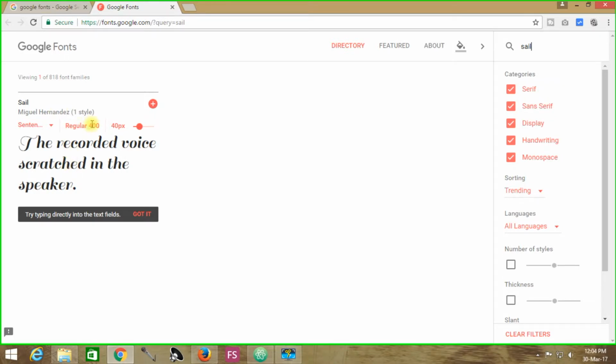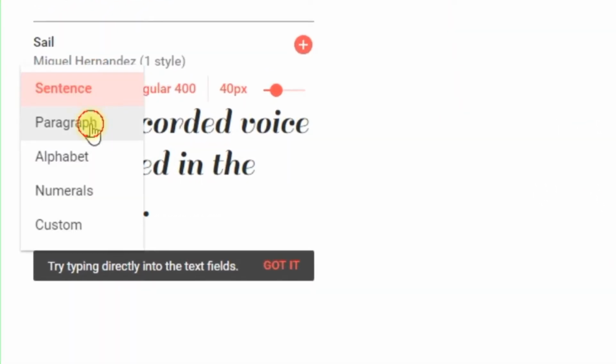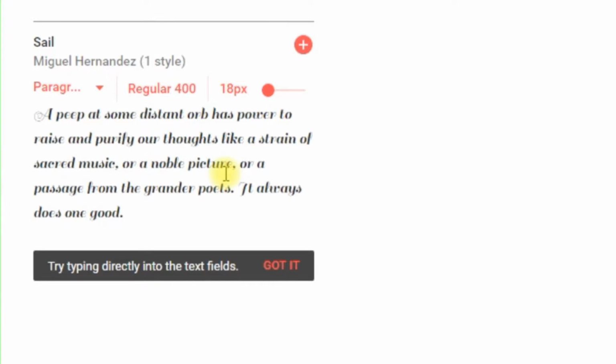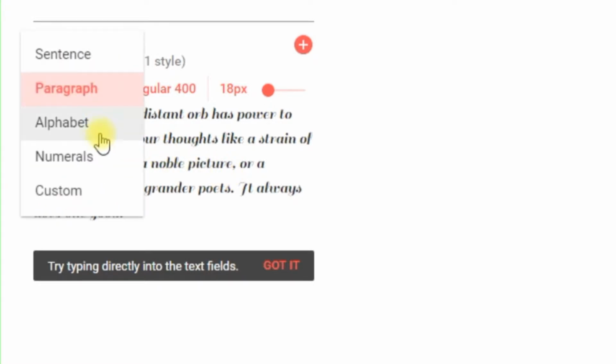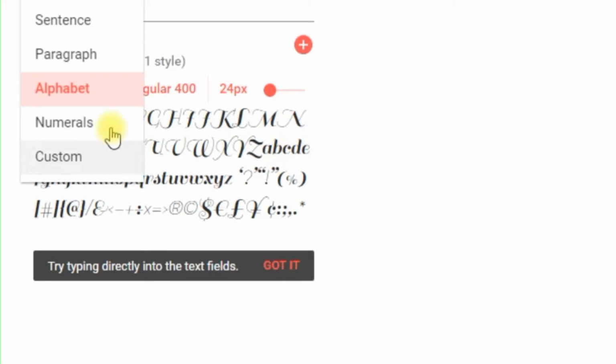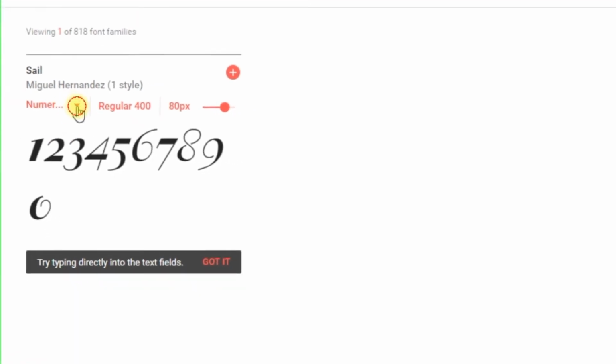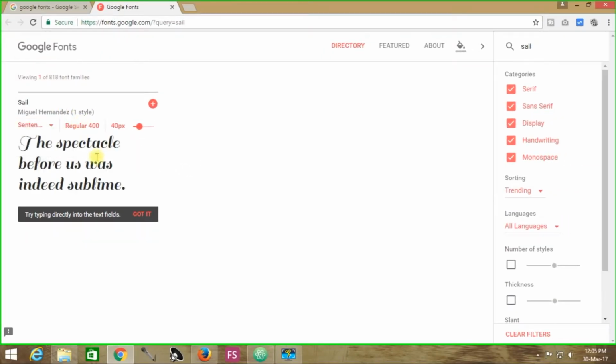And we can see that there are plenty of options over here. So this is the preview of a sentence, and if you would like to change this preview from sentence to paragraph, you may do it. And this is how it will look if it is used in a paragraph. And if you use the alphabet option, then you will see the preview in case of an alphabetical display of your web page. Then come the numerals. So these are various options over here. Among them I will be choosing this sentence.